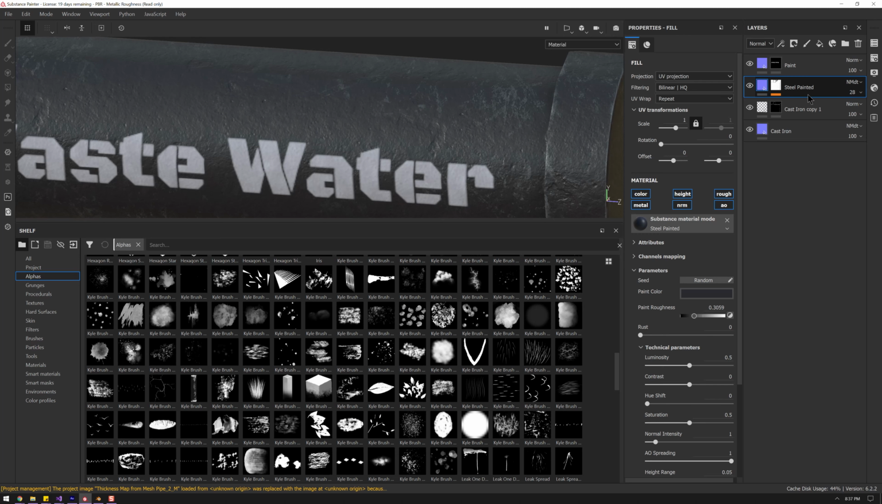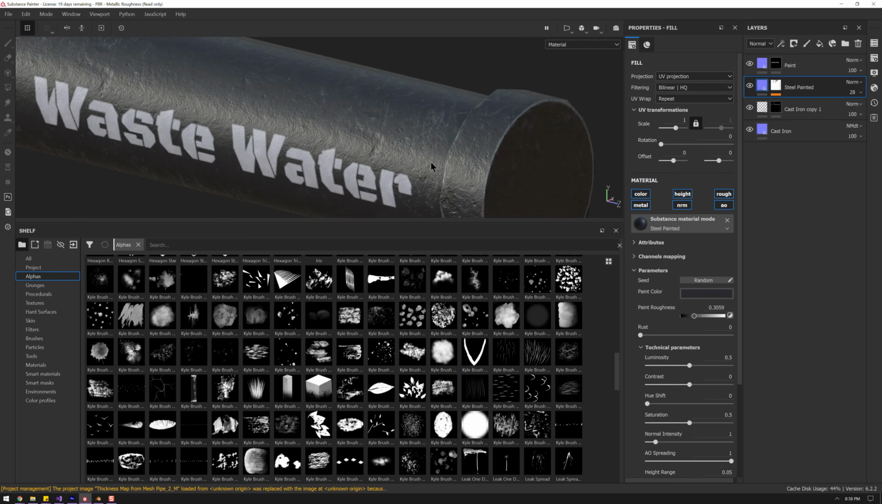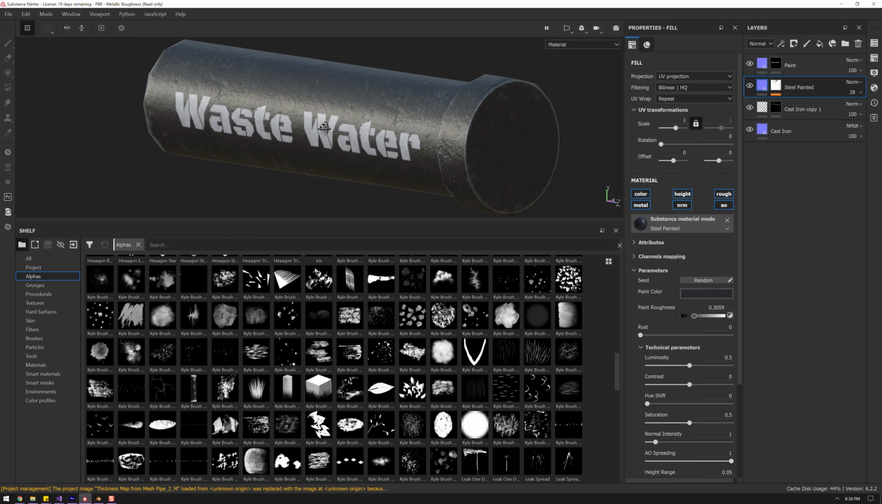Go back to normal as well, and then hit normal, click here, and once again, we can play with that till we get what we like. Or of course, we could have gone to the cast iron layer and just made the effect far more subdued. Completely depends on how you want to work.